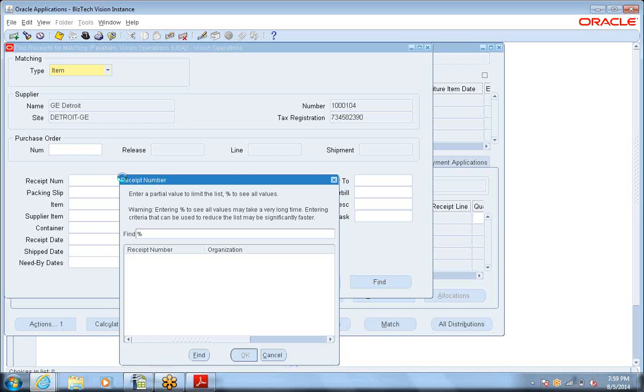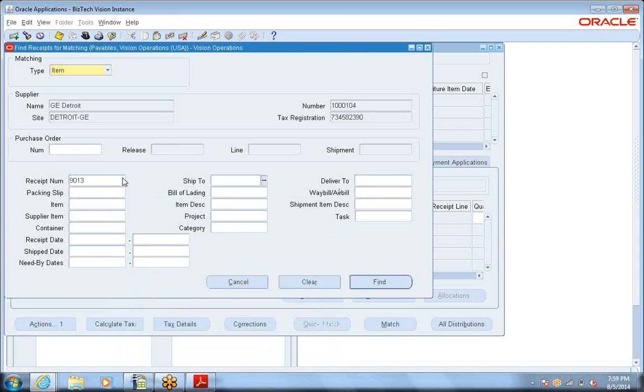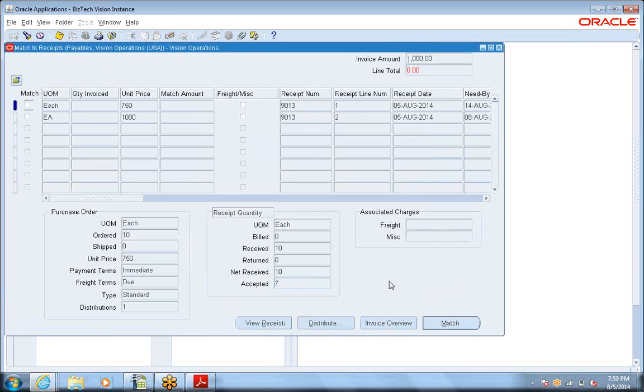It was 93 something. Now I'm searching all the receipts for this vendor. Sometimes it takes longer if this is an old supplier with so many receipts. So we created 9013. I'm going to click on find, and I do have other options. Some people like to search by packing slip number, some by tracking number or shipment number. They can do that as well, and by purchase order as well, if we have a purchase order option. So now I'm finding that receipt.